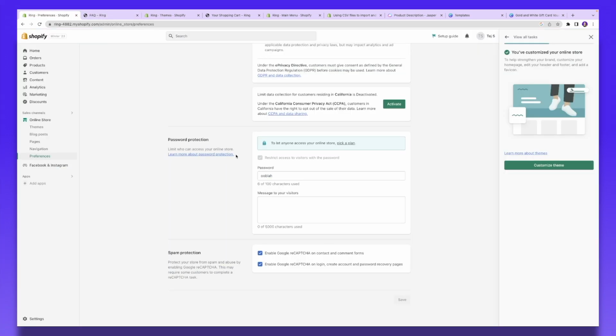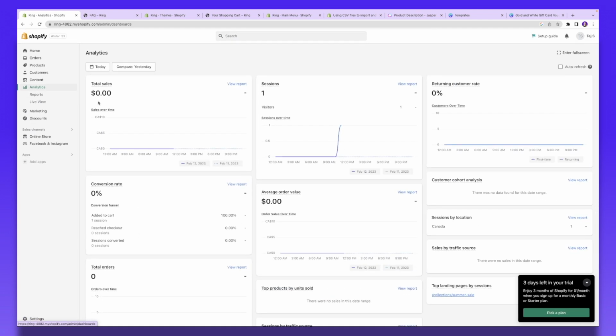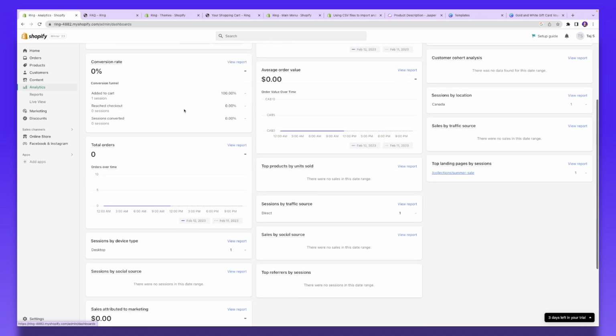Right now our store is based on a free plan, so it is password protected, and this is the password as you can see over here. If you want to let anybody out there access your online store, you have to pick a plan that is provided by Shopify. Next, I'm going to click analytics, and this is a great way to see the overall performance of your store. The total sales you made, the sessions you had, how many customers returned, the average order value, and so much more information.